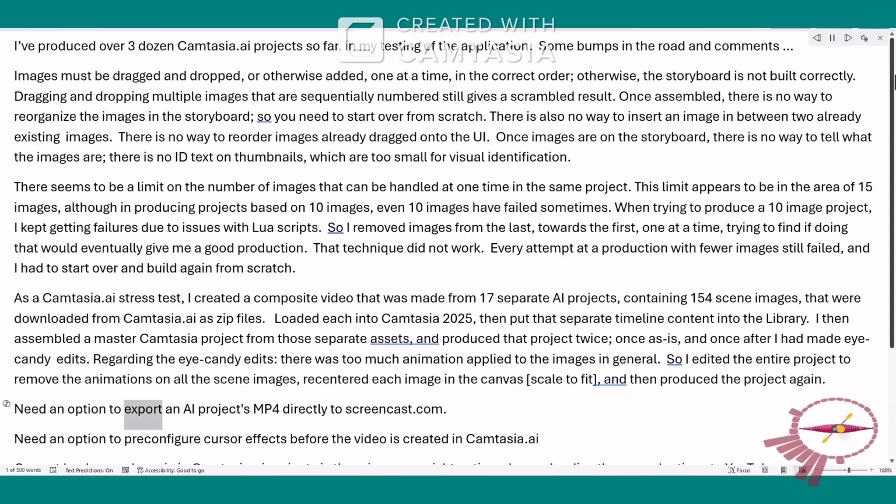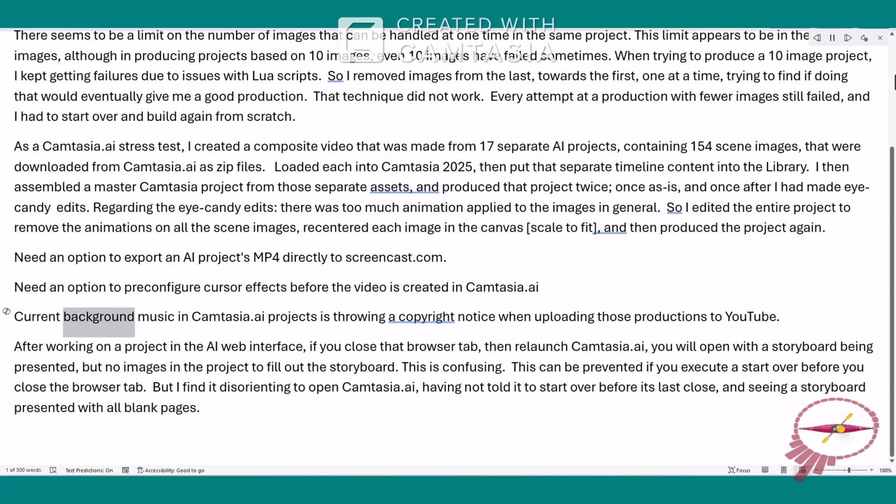Need an option to export an AI project's MP4 directly to screencast.com. Need an option to pre-configure cursor effects before the video is created in Camtasia.ai. Current background music in Camtasia.ai projects is throwing a copyright notice when uploading those productions to YouTube.